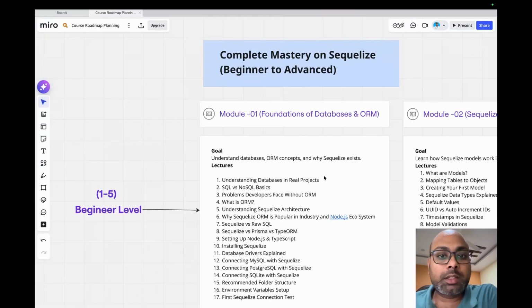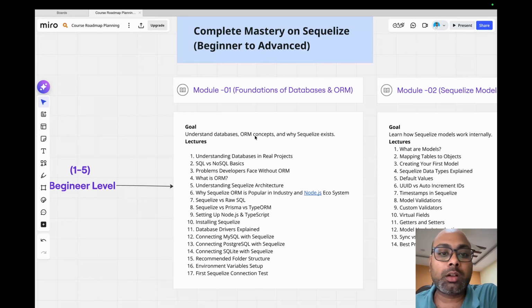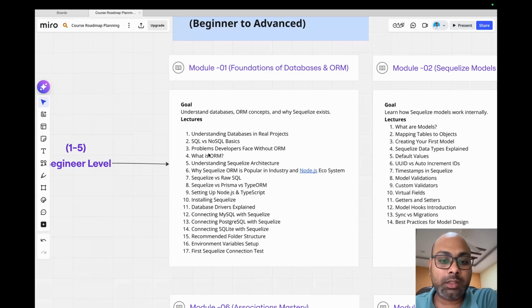Hello everyone, in this lecture we'll see the entire roadmap of this course, and we'll go through the beginner level first. In the beginner level we'll have modules 1 to 5. Module 1 is just about the foundation of database and ORM, and these are the lectures which we'll cover during this module 1.